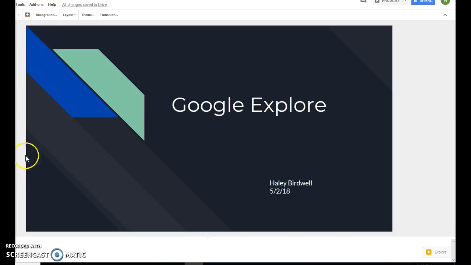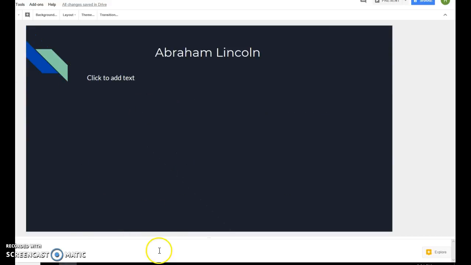You can think of this as Google. If you have typed the title of your topic you're researching, Google Explorer will pull up related results that could benefit your project. Google Explorer can serve as three functions.